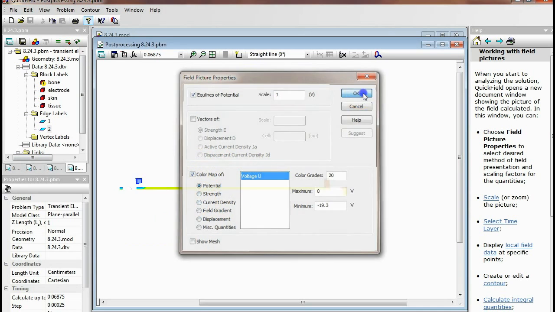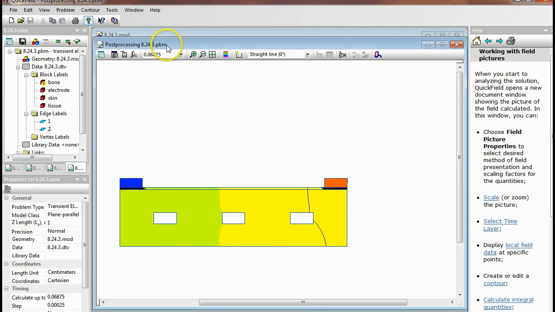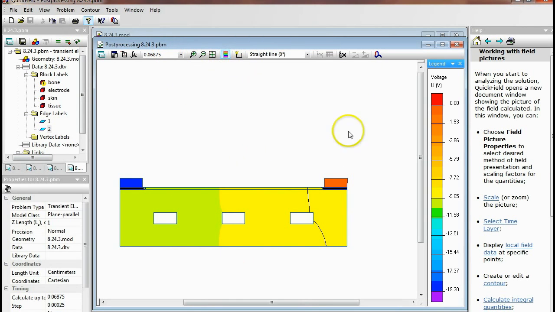So the potential map is this. This is the legend. It allows you to see the highest point, or in this case the lowest point of voltage, which is 19.3. That's good. That's the right order of magnitude and right in the range of actual voltage measurements that we take off of patients. So that was very, very exciting.